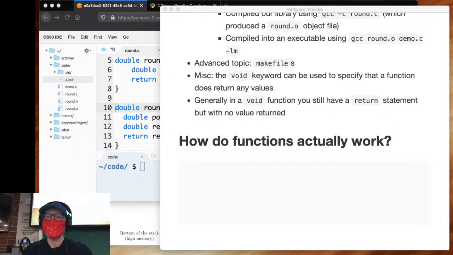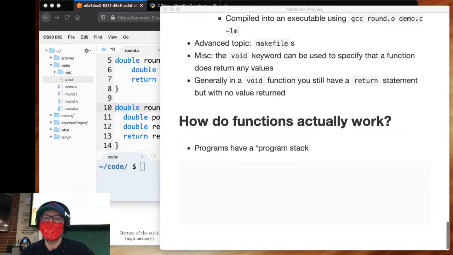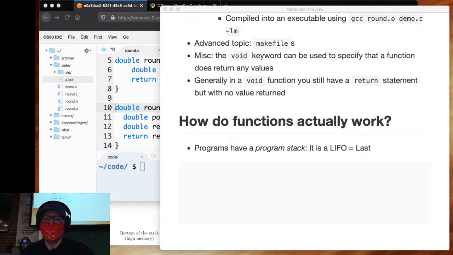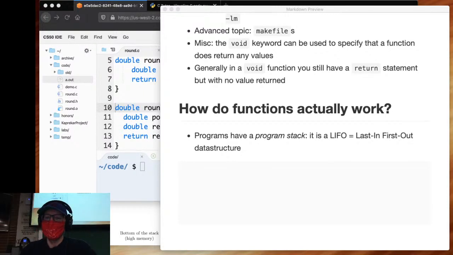Okay? But how do functions actually work? Programs have what is called a program stack. Right? It is a LIFO, that is last in, first out data structure. Right? So what does that mean?